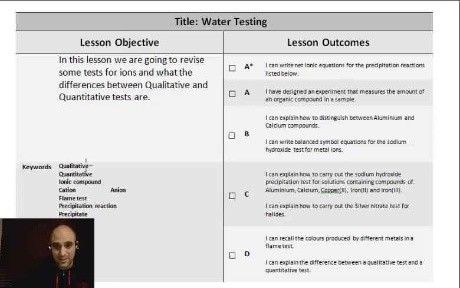Please take a look at the lesson outcomes. Have a pause, take some notes, make sure you rewind the video if you don't understand anything, and I hope you learn loads. Okay, let's scroll down. So, what is a qualitative test and what is a quantitative test? Okay, let's just write this down.